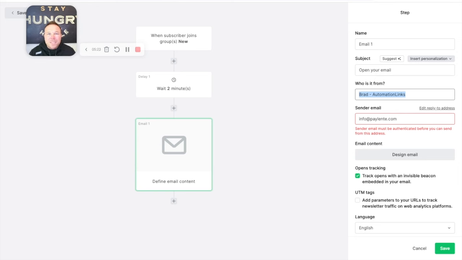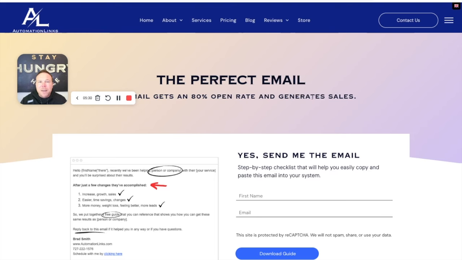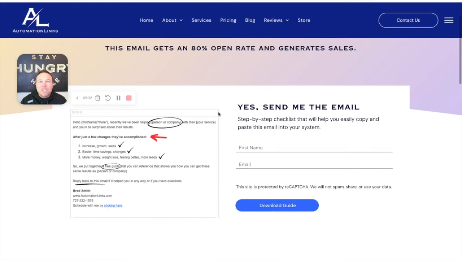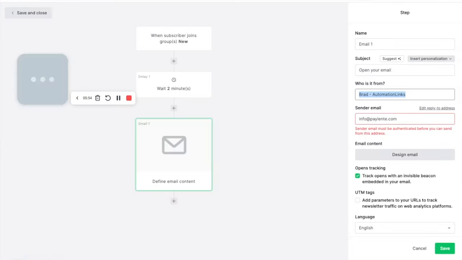Now, if you want a 60 to 80% open rate, I want to show you this. This is my perfect email. This email averages an 80% open rate for us. This email is guaranteed to turn leads into customers. And if you want this, go ahead and go to the perfect email. I'll include the link below this video and grab this so you can copy and paste this into your email account. This will help you get more leads turning into customers because they're actually opening and reading your email.